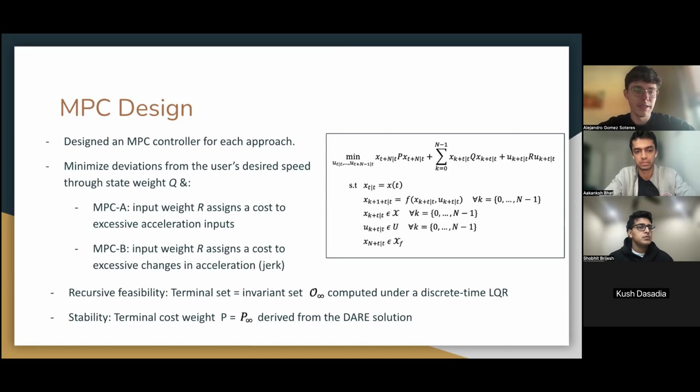In both cases, recursive feasibility is achieved by assigning the terminal set to the maximal positive invariant set computed under a discrete time linear quadratic regulator. And then stability is achieved through the terminal cost by designing it as the solution from the discrete time algebraic Riccati equation.